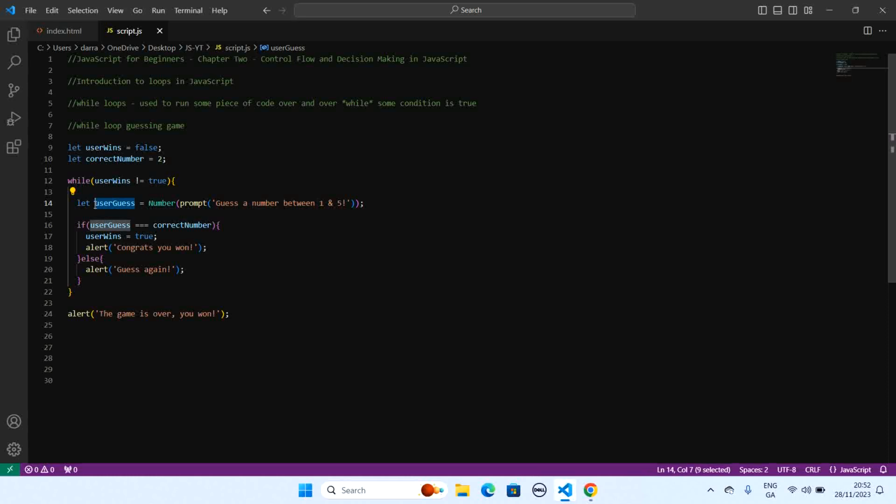Then I do an if statement to check whether the userGuess was the same as the correctNumber. So for example, if they guess the correct number, we enter the if statement, userWins has now been assigned the value of true, we alert "Congrats, you won," and then we alert "The game is now over." We don't really need to say you won again, so the game is over. That makes more sense.